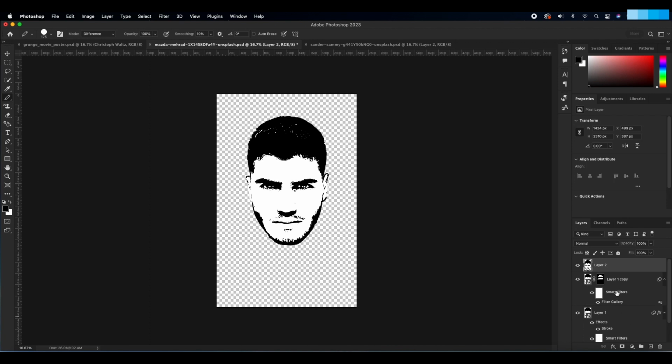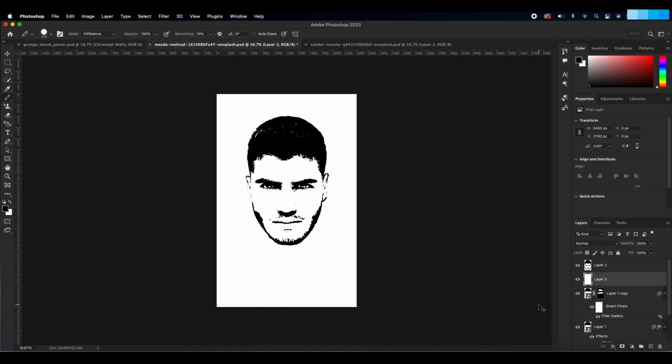Control or Command click the new layer icon to make a new layer under it. Press Ctrl or Command plus Delete to fill this layer with white. Make the snapshot layer at the top active. We want to fill the background in this layer with white.